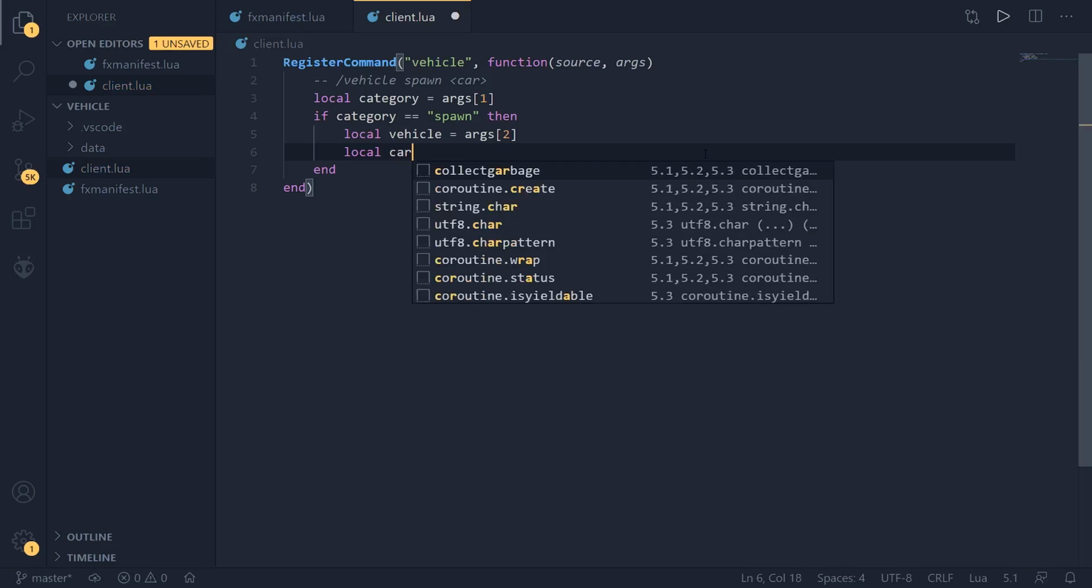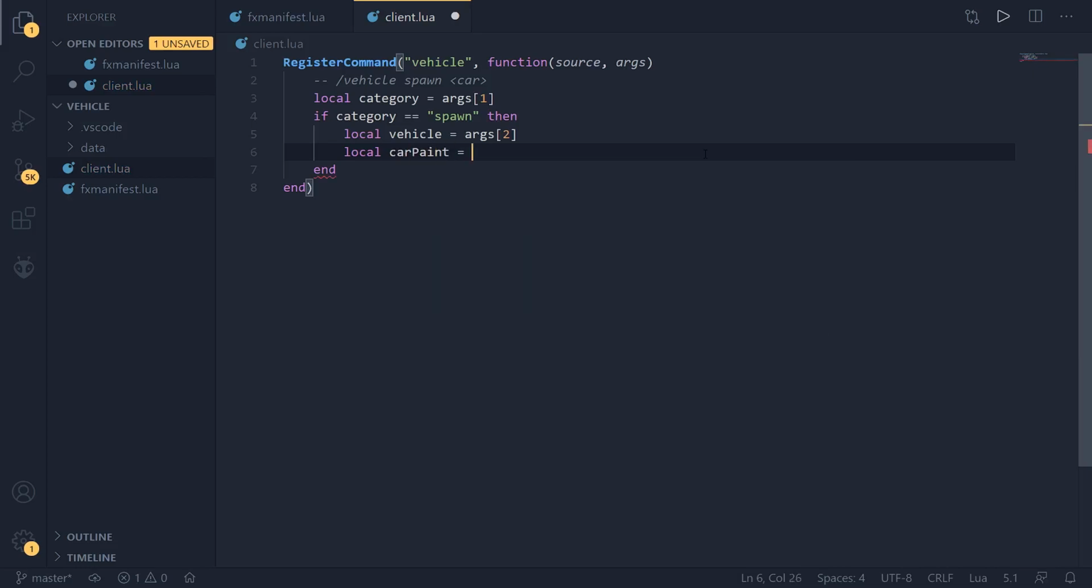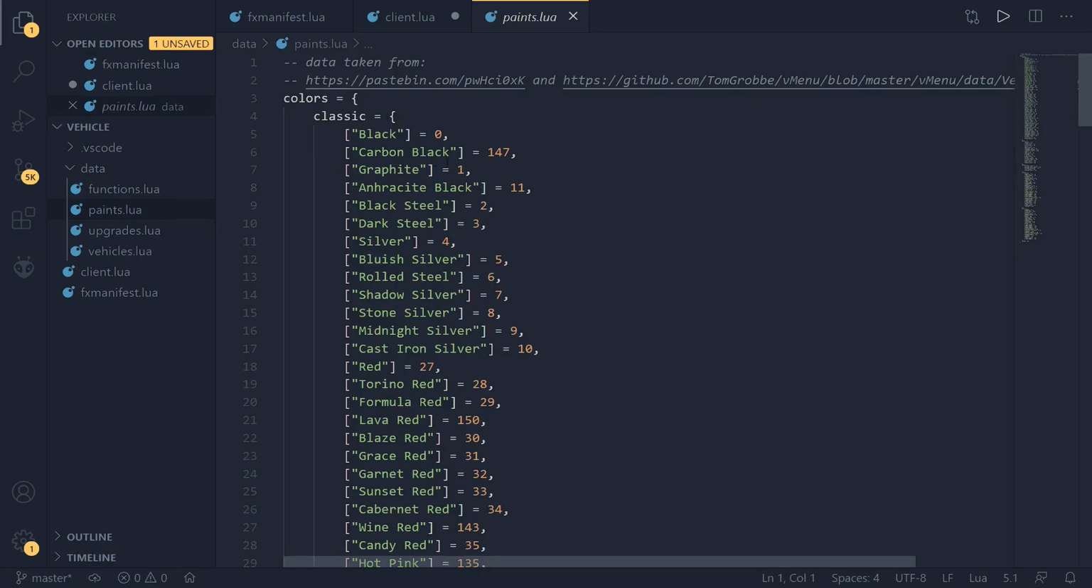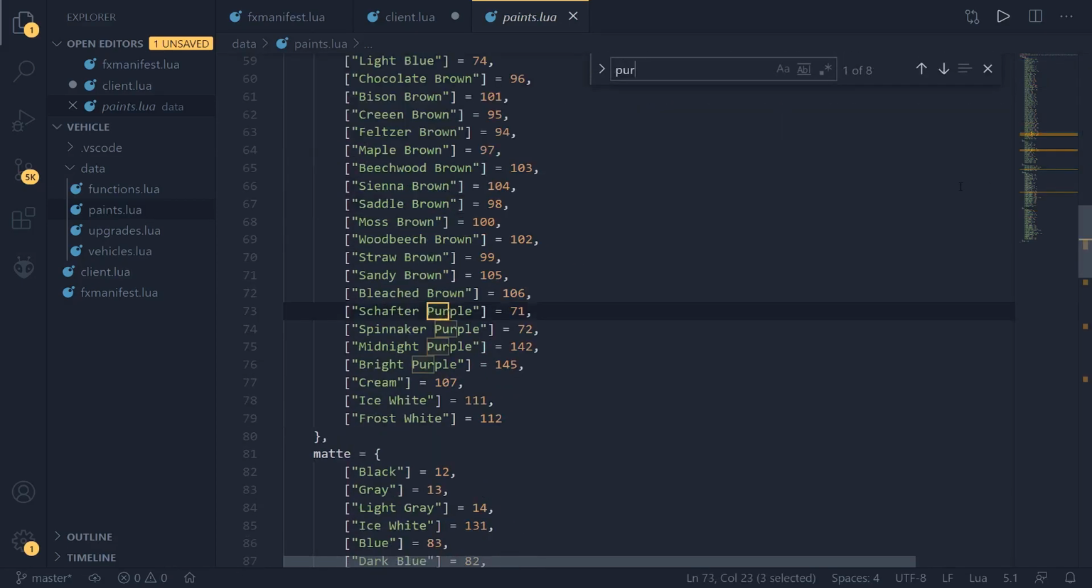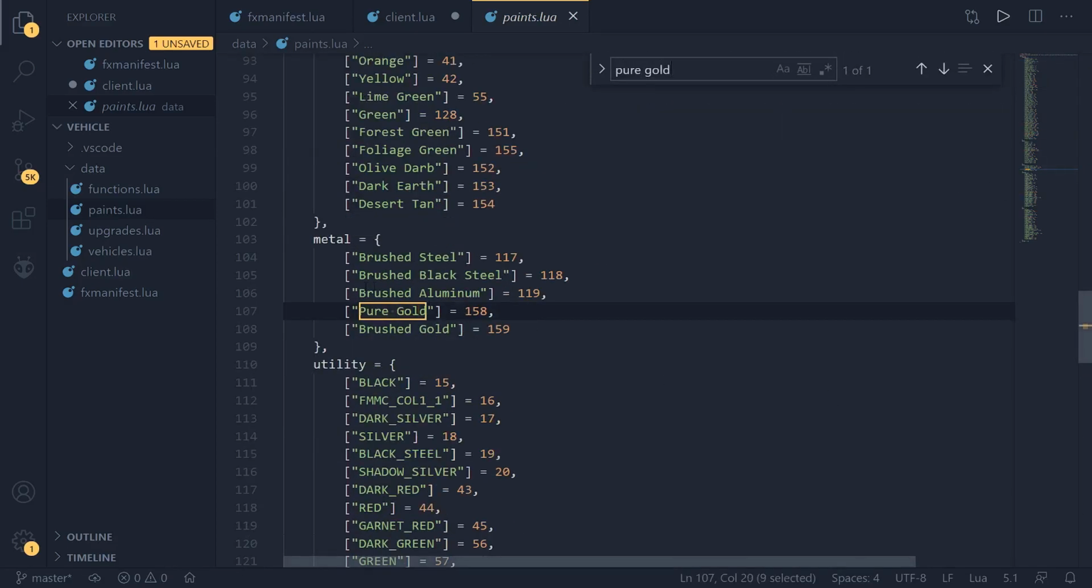And let's apply a car paint to the car now. So I'm gonna do local car paint is equal to colors, and this variable right here, colors, it's in the data folder and under paints, so you can see that colors is this variable. So you can pick any of these that you want. For me, I'm gonna do the pure gold one because I like how that looks. So this is under the metal category, and then pure gold. So yeah, you can just write 158 if you want. That would work too.